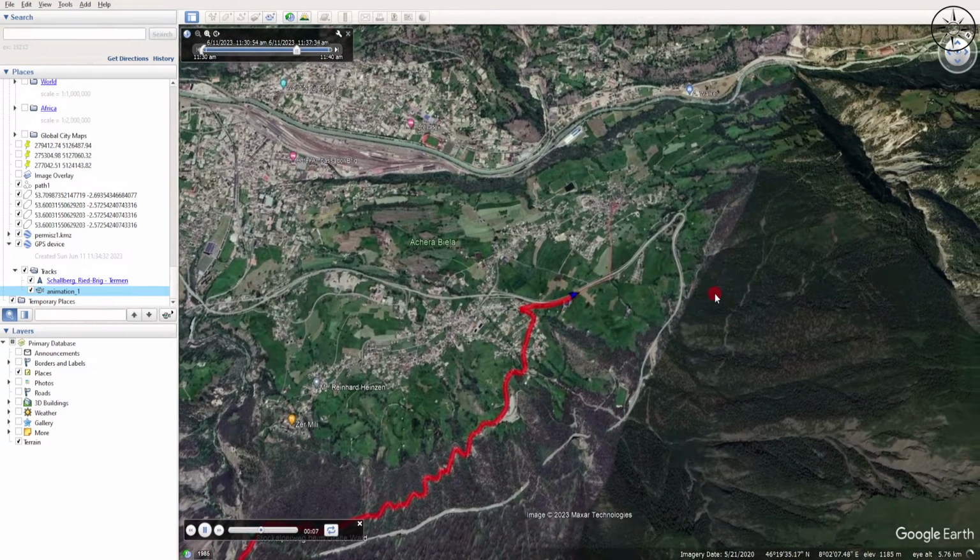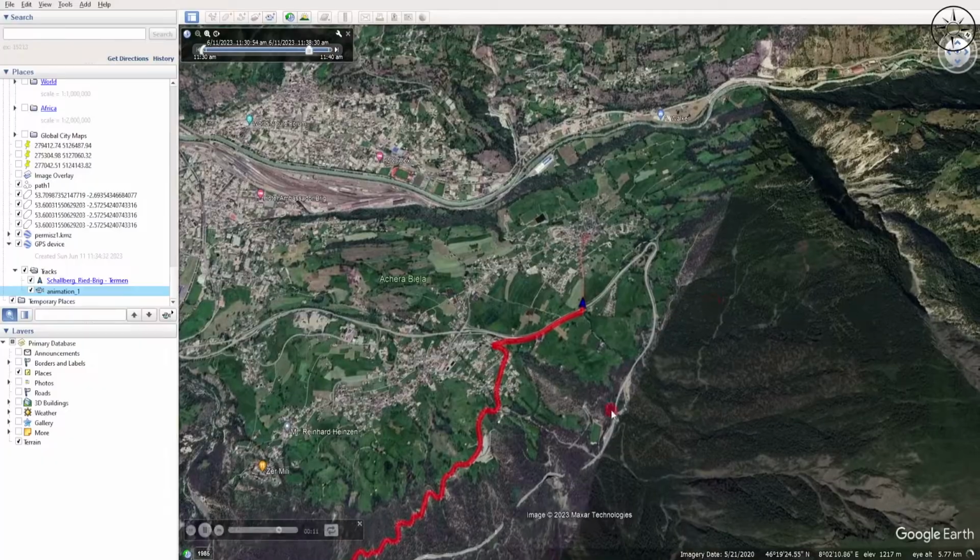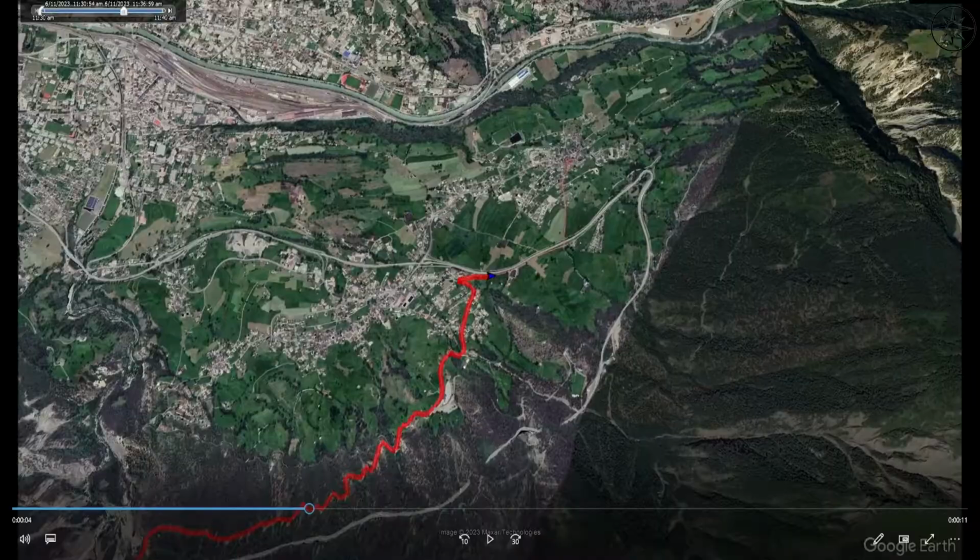In this tutorial we are going to use Google Earth Pro in order to create a track animation and then export it as a video.